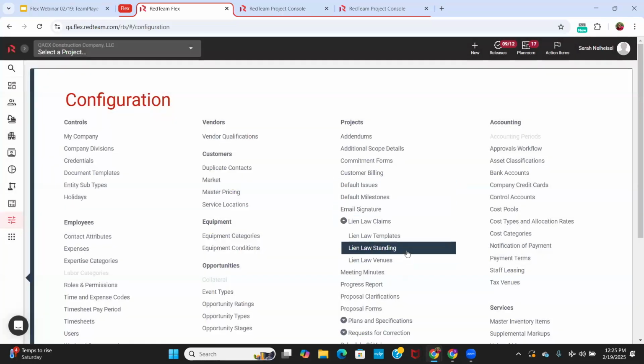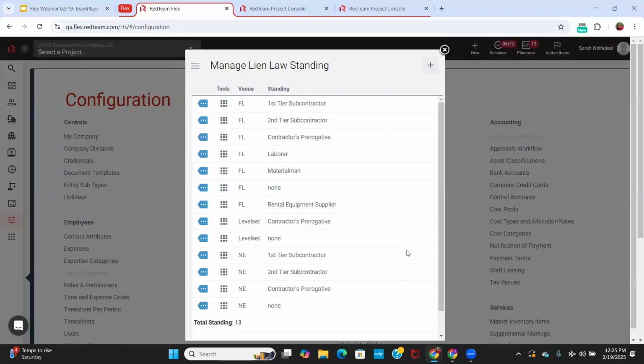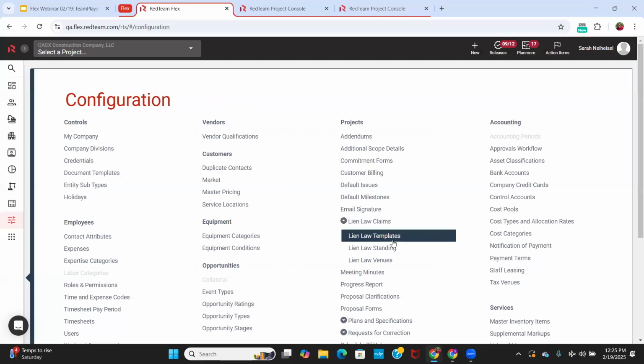You can create standings within each venue. You can come in here and create first tier and second tier subcontractors, whatever you may need. All of these are for Florida. And then you can see I've created a few here for Nebraska. You can create more. And then the templates.